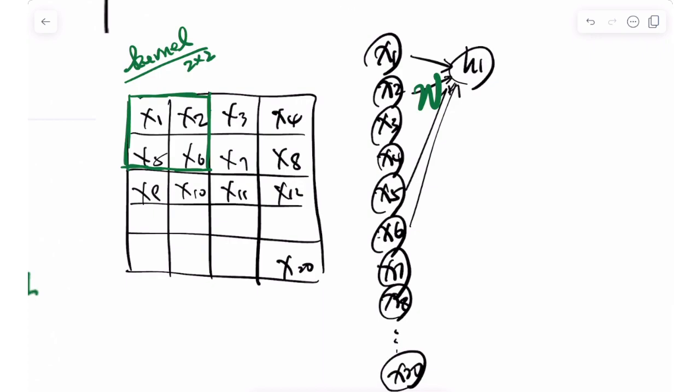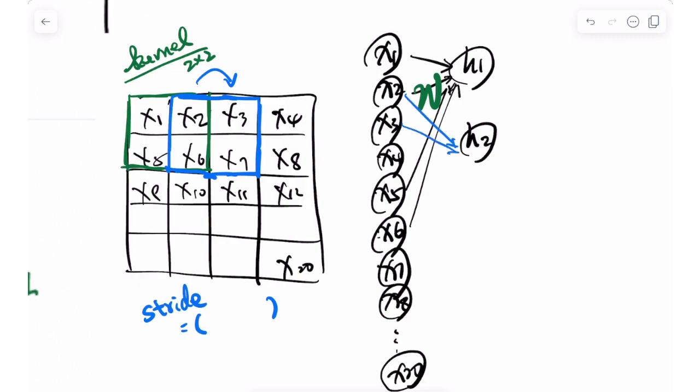And again, the next neuron focuses on a different group. So you can simply move your kernel on your original image. We move it to here, and to move this, we call this a stride. The stride makes the next hidden neuron, H2, focus on x2, x3, x6, and x7. And again, there should be a weight on the links between x2, x3, x6, x7 and H2.